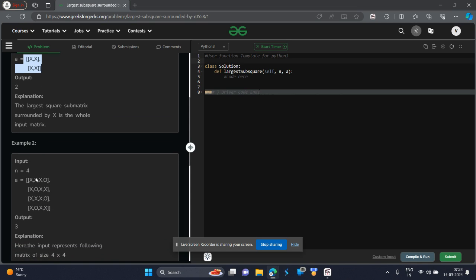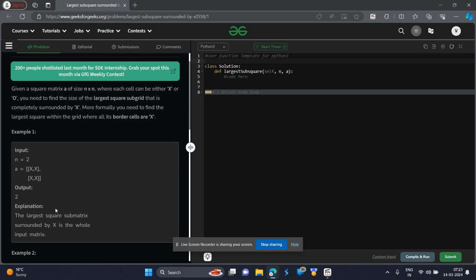So this matrix will have two elements, x and o. Okay, and we need to find the maximum length square submatrix in which the boundary values will be x. Inside it can be o also.